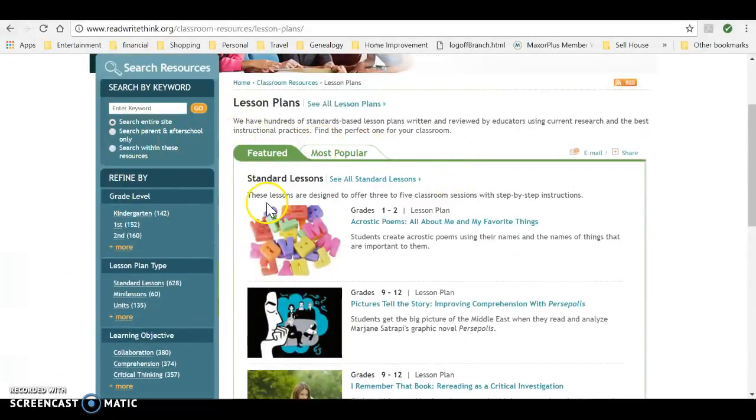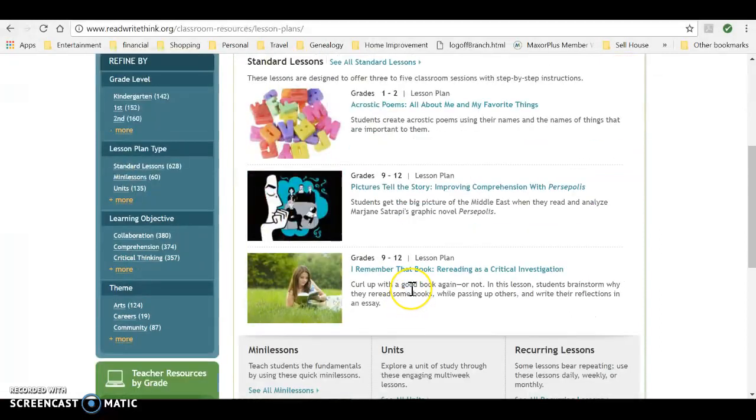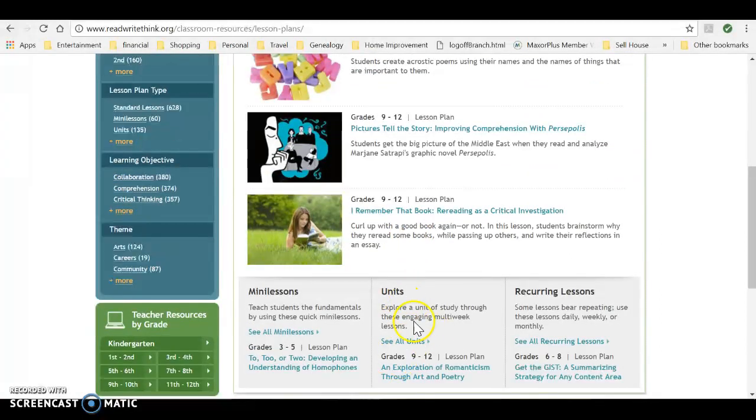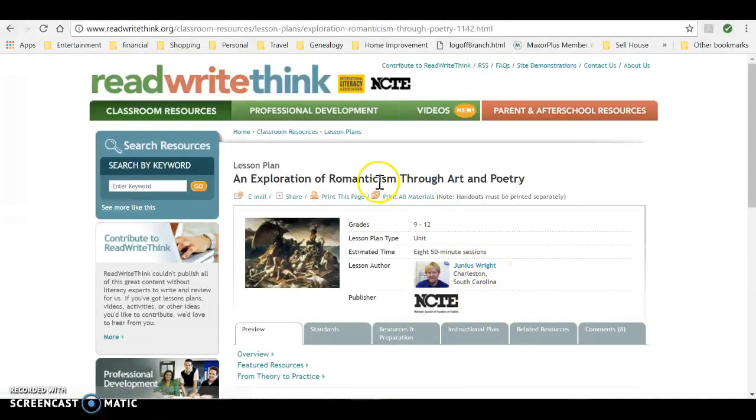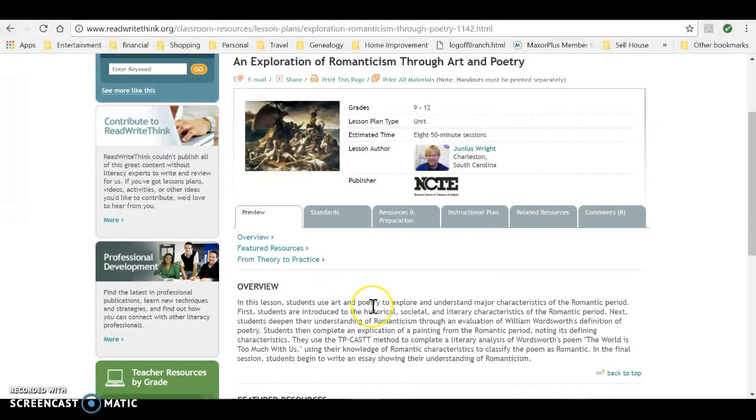So they've thought through these, and they have lesson plans, as I mentioned earlier, entire units that can last for weeks, or that can last for as short a time as you may want. So when you click on this, an exploration of Romanticism through art and poetry for 9th through 12th grades, since I'm more familiar with high school, it does actually give you 8 50-minute lessons. And if you don't choose to go that long, you can tailor this down.